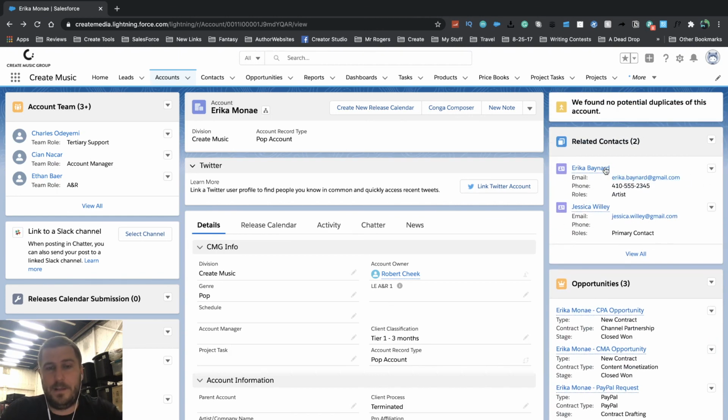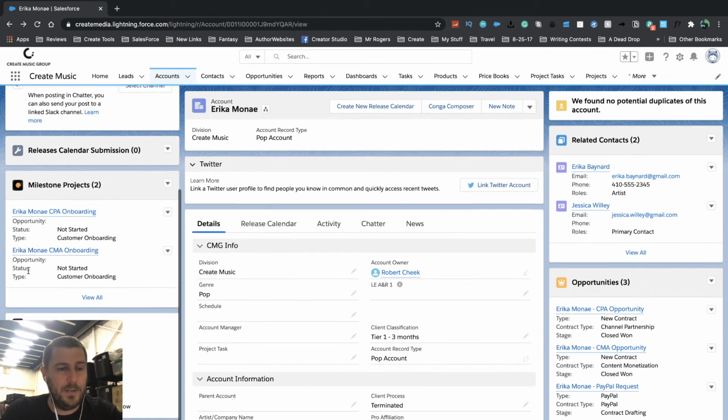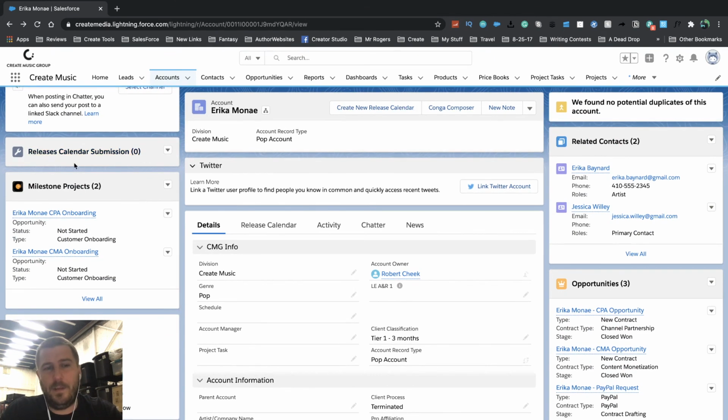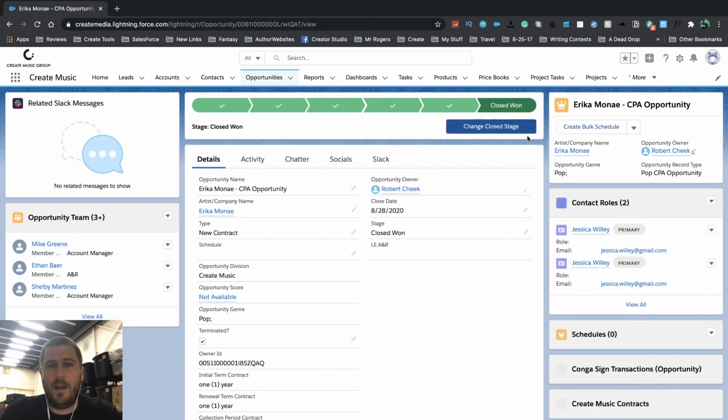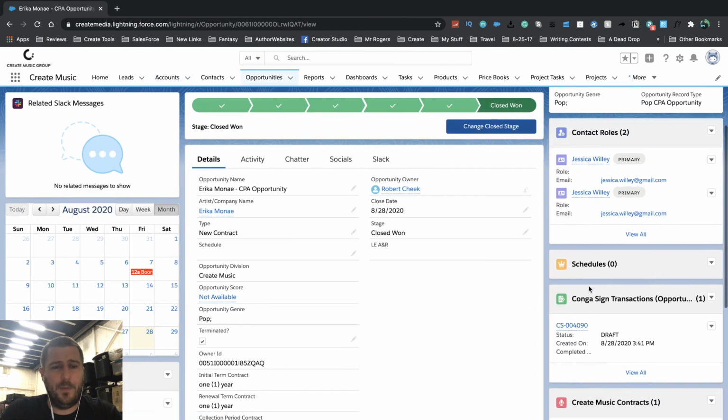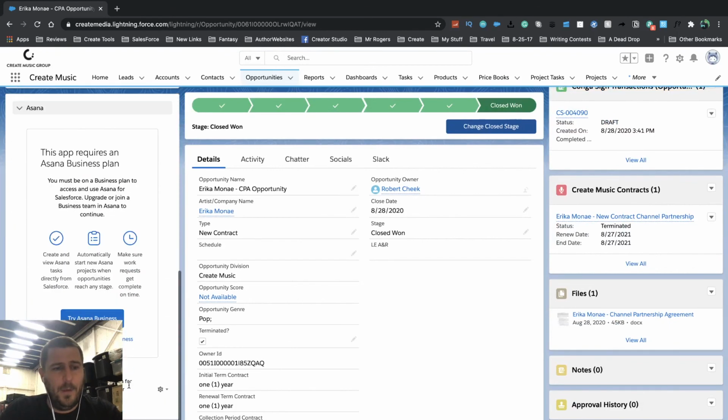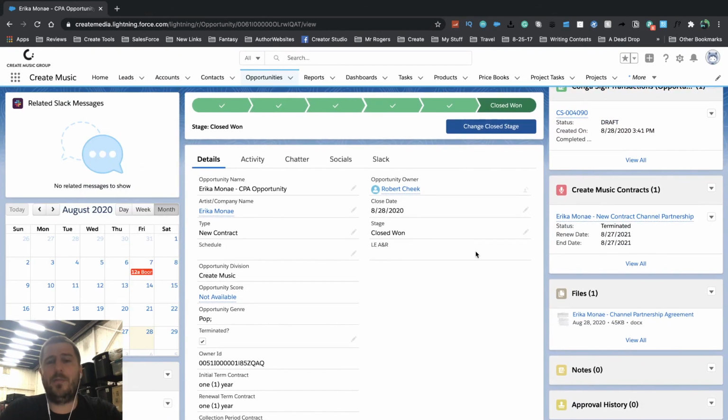We can always add new contacts if we find someone, change the account team, milestone projects. I'm not going to get into the release calendar submission, and just like I wasn't going to get into the schedules, but I think that that's about as far as we can go today. We've talked about sending contracts, about creating the actual create music contracts, and about terminating the agreements. And we even got a little bit of an intro there to the tasking and how the task can be sent out. So I think that'll be enough for now.